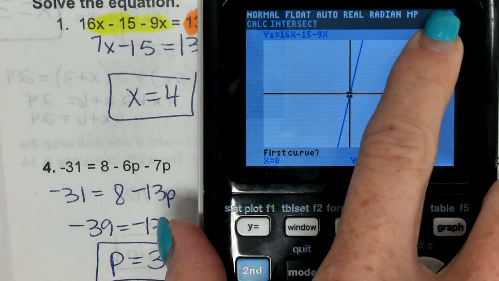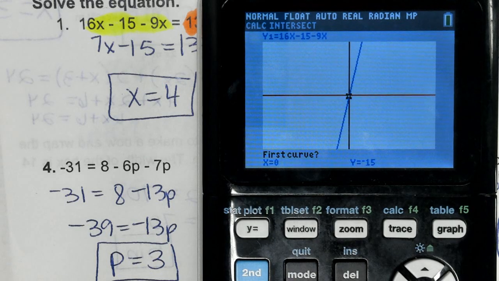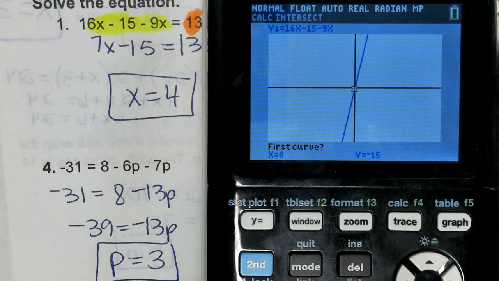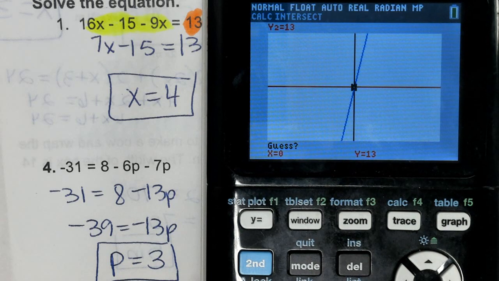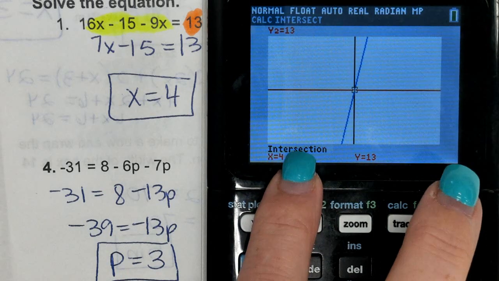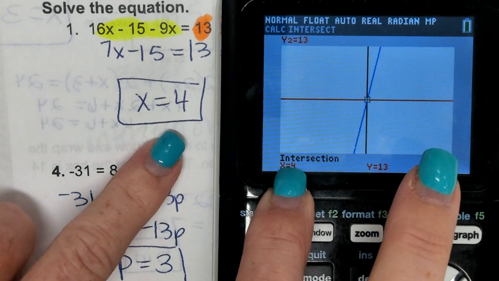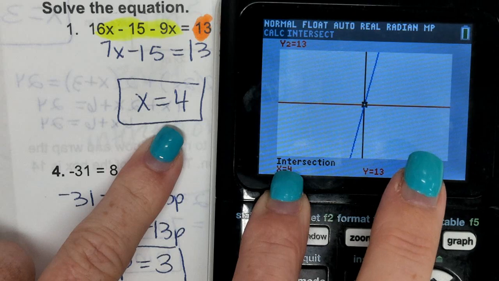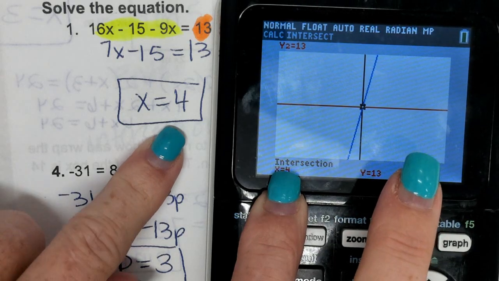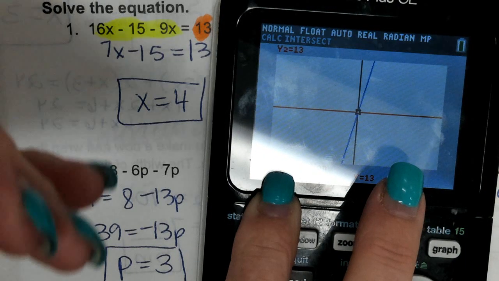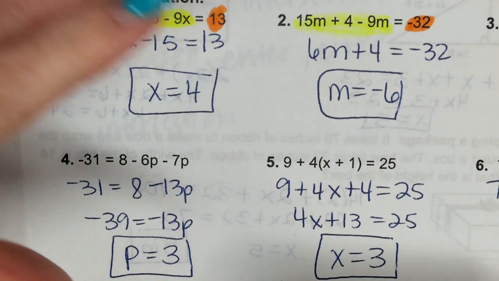Everybody see? Once it stops, I hit enter 3 times until I see the words intersection down here. So enter, enter, enter. Once you see the words intersection, it's going to give you the answer. X equals. Did it give me my answer? What do y'all think? It's really awesome. It's super helpful, especially when you're wanting to check your work and make sure. I think it's a little bit faster than plugging in.